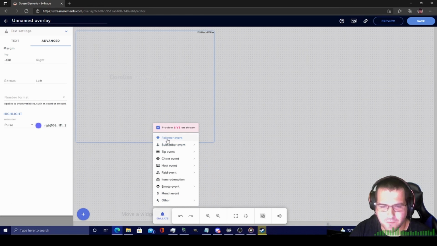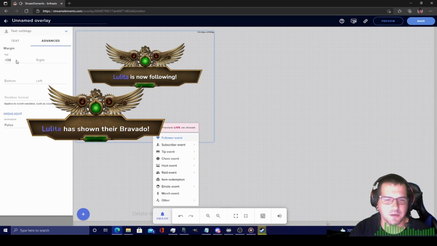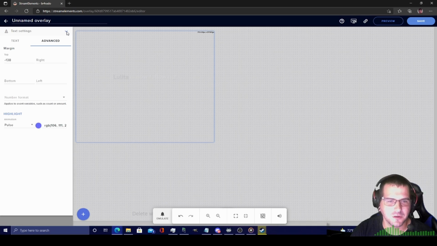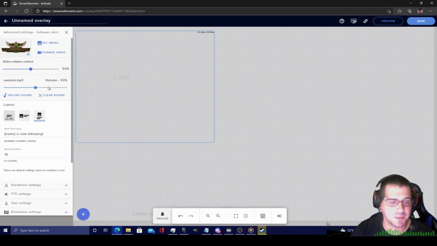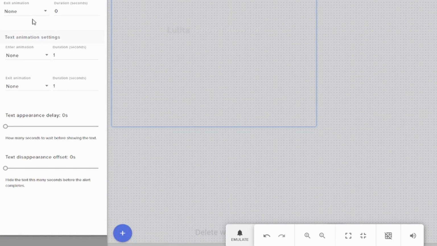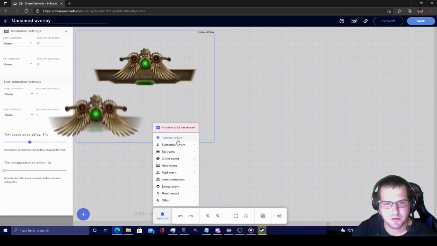Okay, so we go to follower event and make sure this is in the right spot. Yeah, it seems pretty good. I just kind of took a guess with that, and all right. Now we can move on. So the words appear really quick and they don't disappear long enough. So to mess with that, we're going to go into the animation settings. We are going to go to text appearance delay, and let's move that up to about 4 seconds, I believe. Let's try that and see what happens.